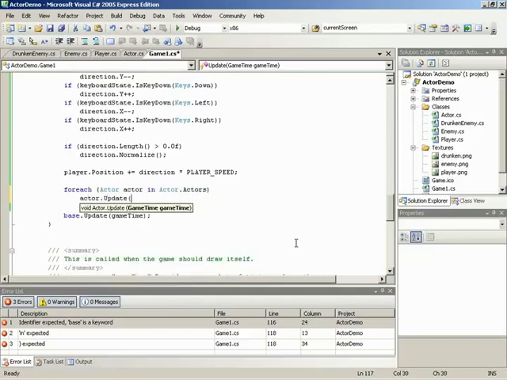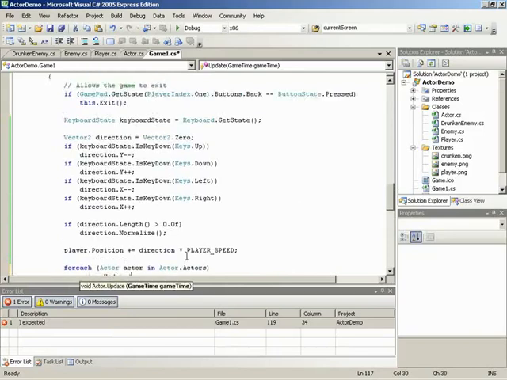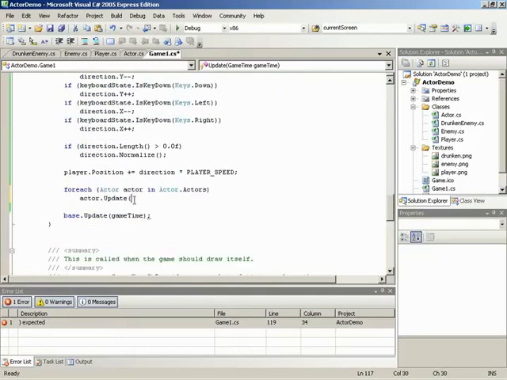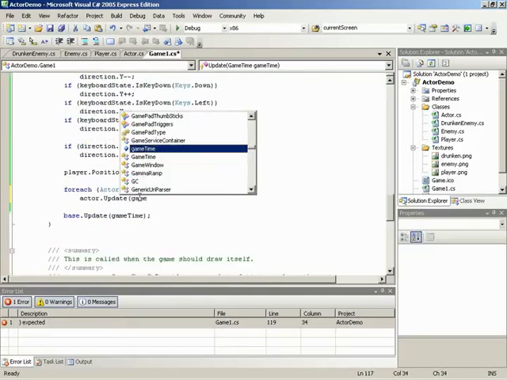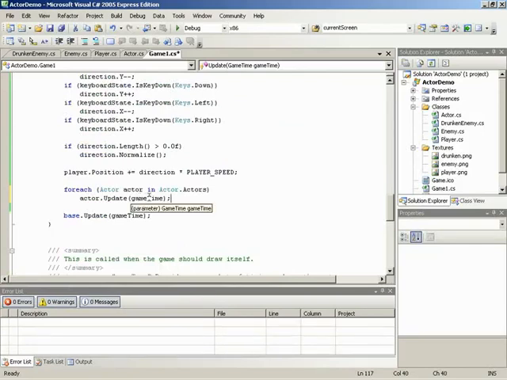Now, update takes in game time, again, for the timing in drunken enemy. And where does game time actually come from? If we look at update, update is actually being fed in a game time. So we simply pass that down the line into update. So we'll give it game time, again, just so that we have a changing value that we can use for driving a drunken enemy's sine and cosine.